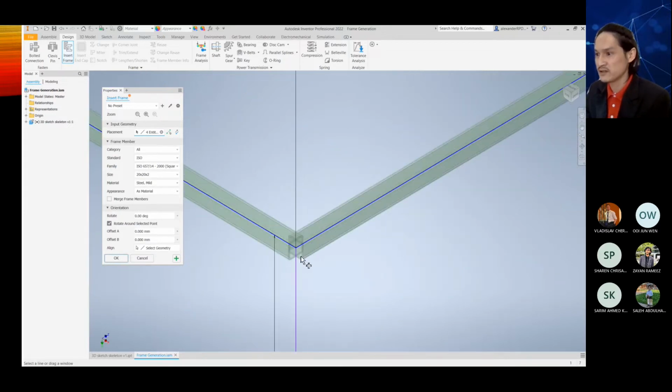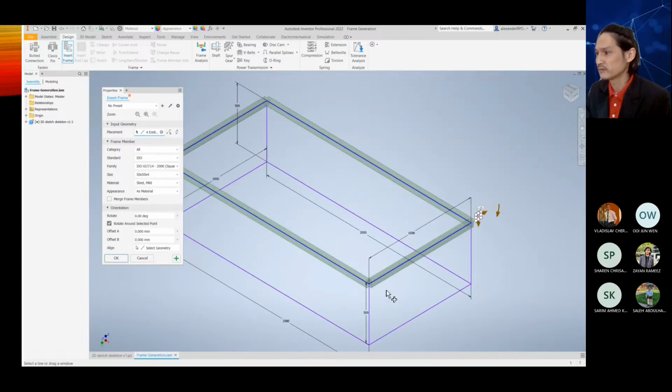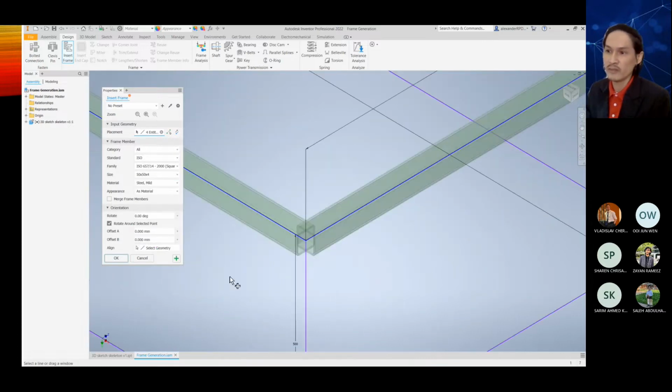And here's the sizing. It is square, and then you can adjust the sizing under the same category. Okay, now let's say I want 50 by 50, for example. So now it can be. Material, of course, you can choose.